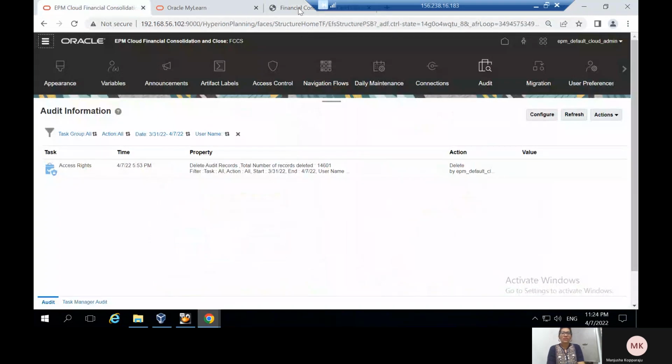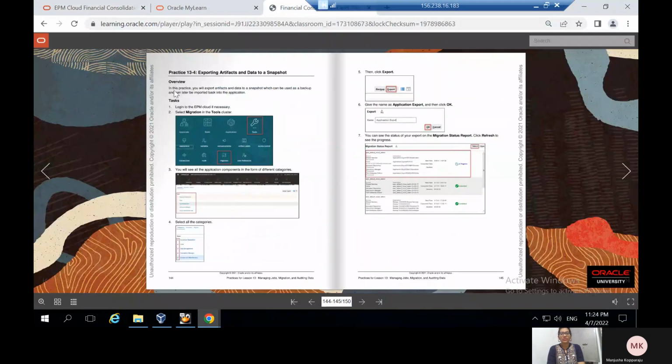Now, exporting artifacts and data to a snapshot. In this practice, we are going to export artifacts and data to a snapshot, which can be used as a backup and can later be imported back into the application. Further, we have to log into the EPM cloud, select migration in the tools cluster, and then you will see all the application components in the form of different categories. Select all categories, then click on export, give the name as application export, then click on OK.